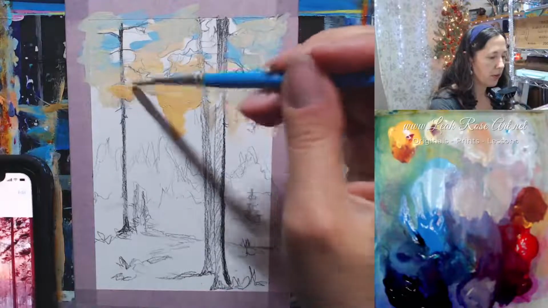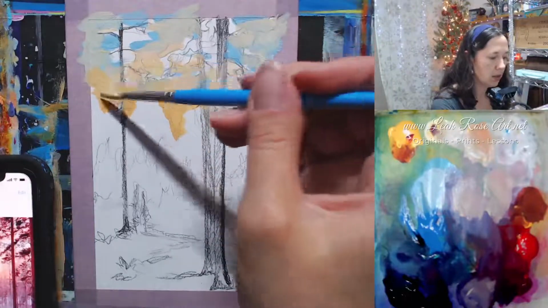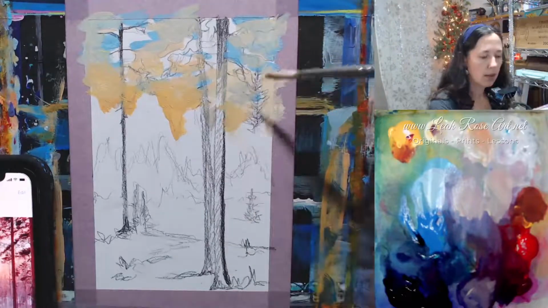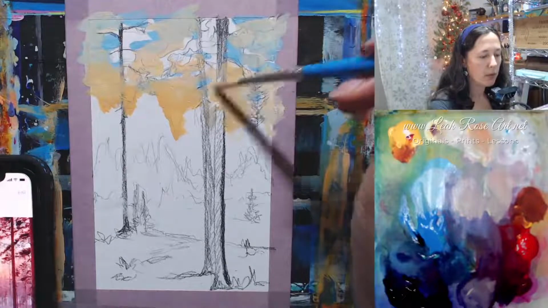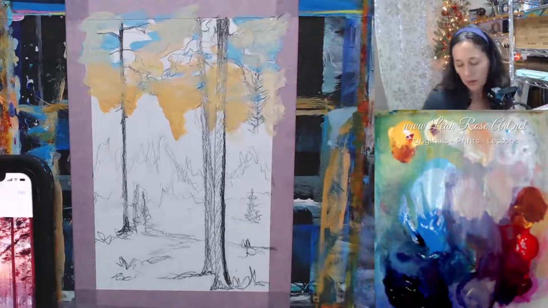Thinking instead of using orange, I'm going to wait for that to dry, and I will be brightening it up with pink. I don't want that to get too orange. I'm not a big fan of orange, so it turns out. Okay, now white.